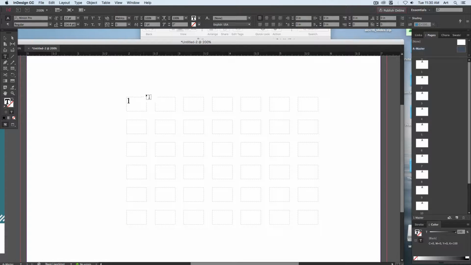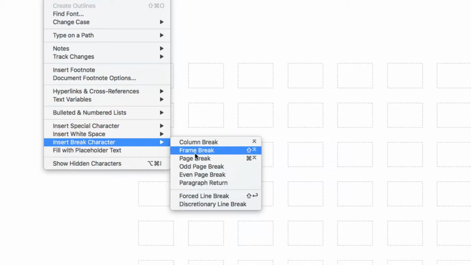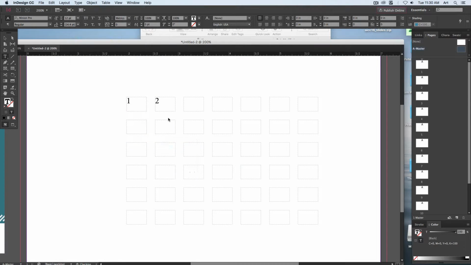Now I want a new one inside of each frame. So rather than spacing or tabbing over, I'm going to type the number 1, go up to Type, Insert Break Character. We're going to insert a frame break. The keyboard shortcut is Shift and the Enter key, not the Return key, the Enter key that's on your keypad at the far right hand side of your keyboard. Frame break puts another one there, and hit 2, and go back up to Type, Insert a frame break, we'll do 3, or Shift Enter, 4.